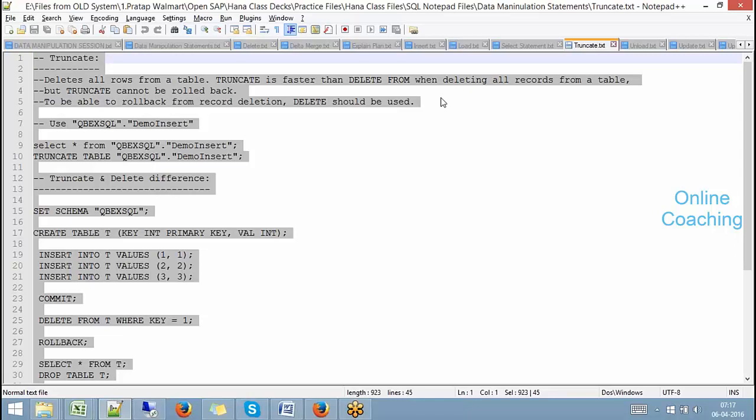Can we perform the rollback on drop table? No. After doing the drop, there is no chance of doing rollback. The only thing is you have to restore the backup. If before dropping the table you have taken a backup of the database, you have to restore it. That is the only option. Okay, thank you.